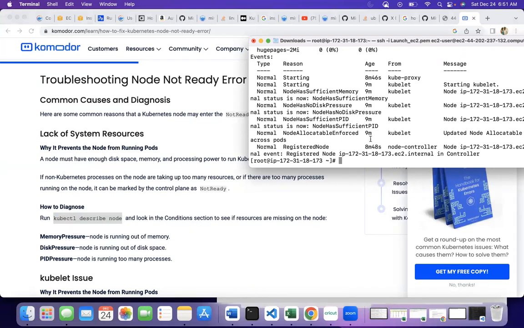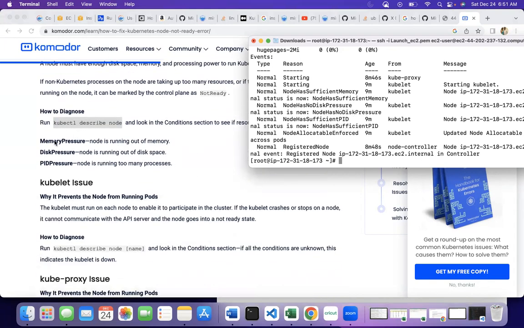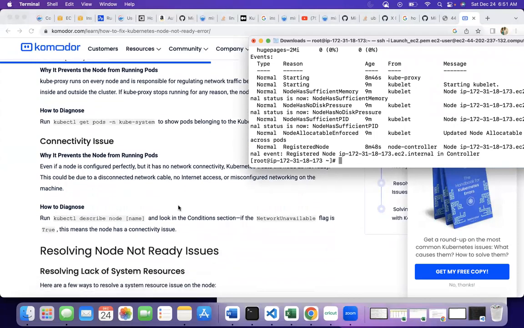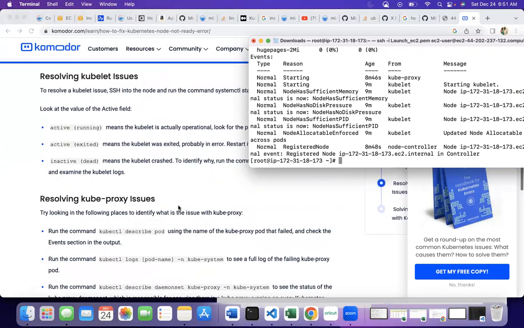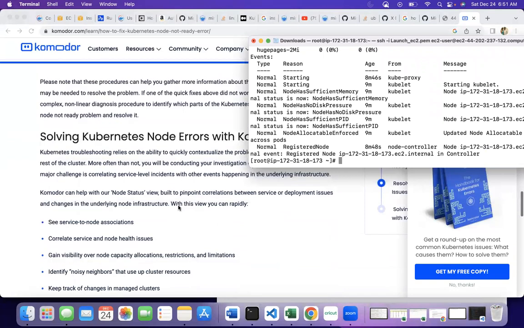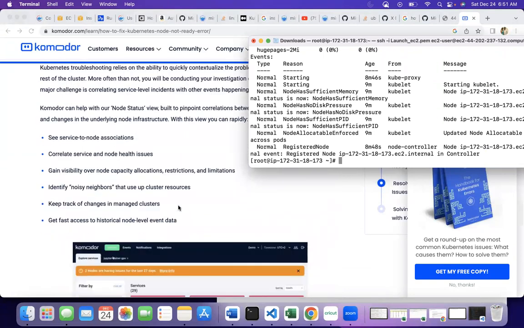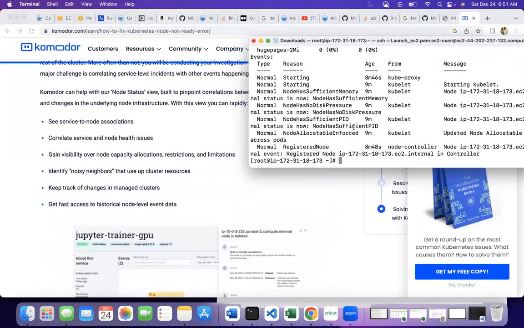Node has no disk pressure. Node has sufficient memory, no disk pressure, sufficient PID. Okay, how to know disk pressure, disk space? Can we increase the disk space? I have seen a couple of videos, but no one complained about an EC2 instance with these errors.